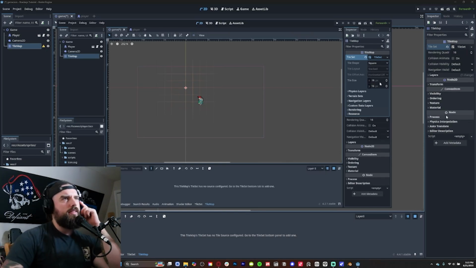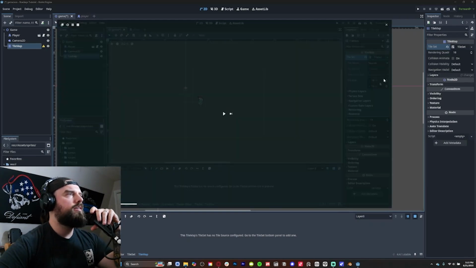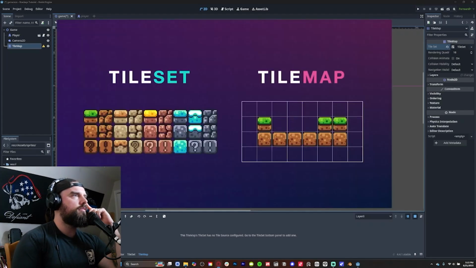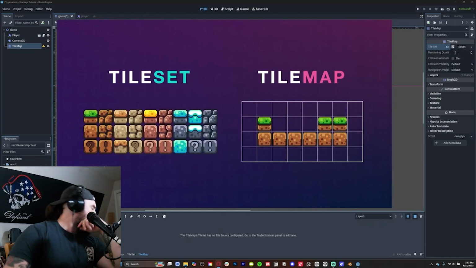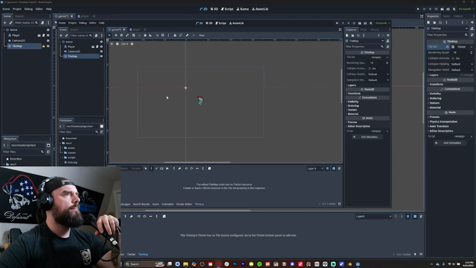Okay, so I think this is where he's on an older version. Let me back up a little bit. The node we use to paint these tiles into our world. So to start painting on our tile map, we need to add a tile set.